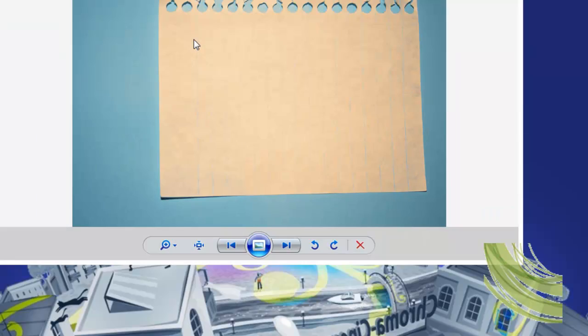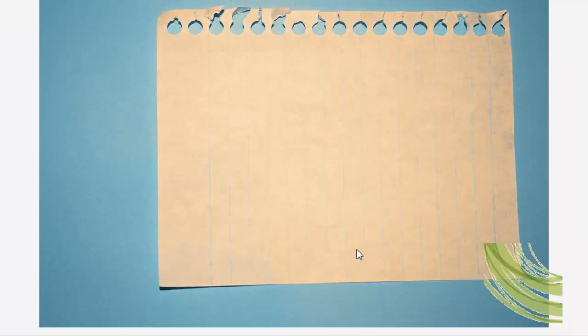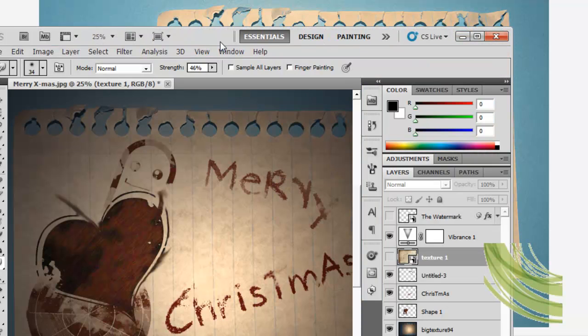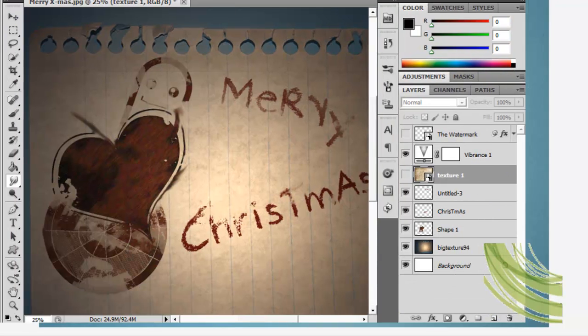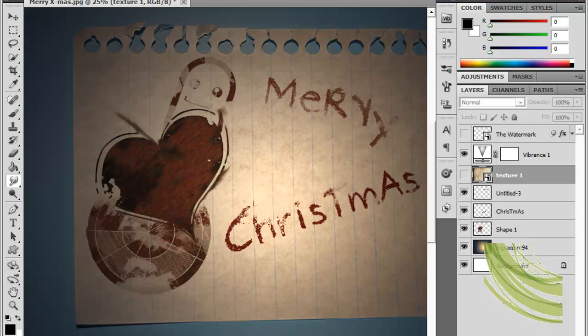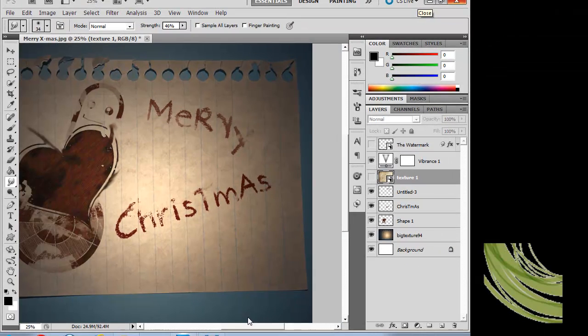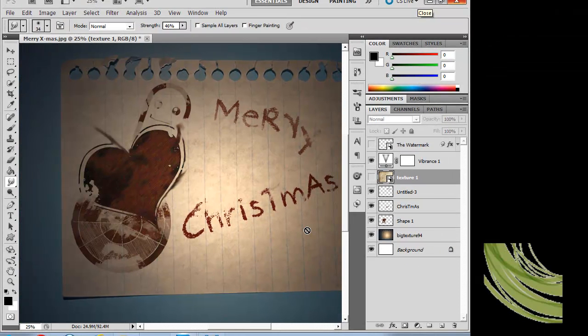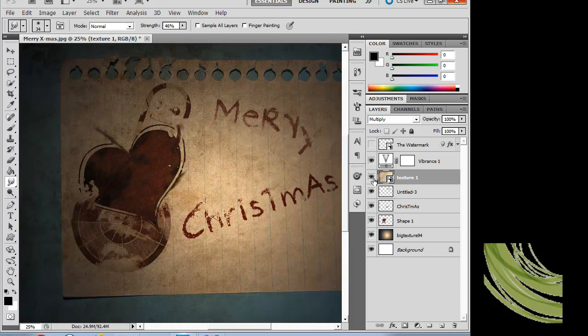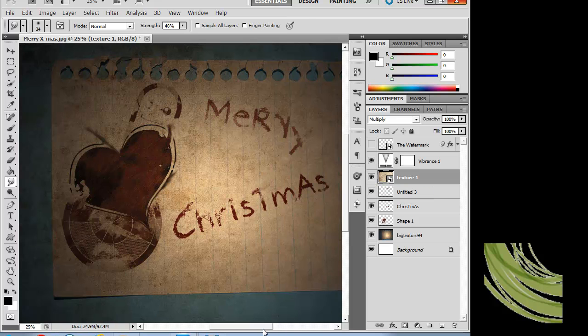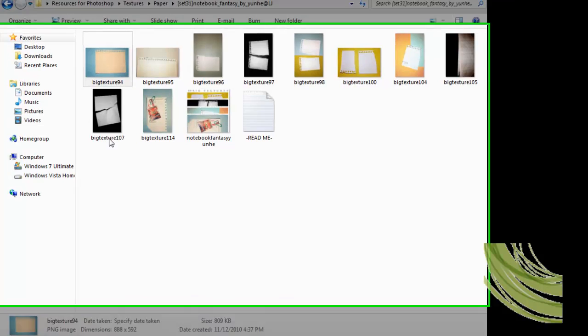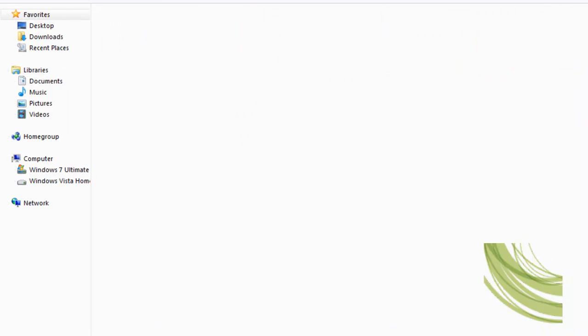And as you can see, I have this plain texture. It's a plain paper texture. So I have just imported this into my Photoshop, and that's what it looks like. Merry Christmas. So all I did is I applied a texture here like this to make it look old. It's a grunge texture. I'll show you that.